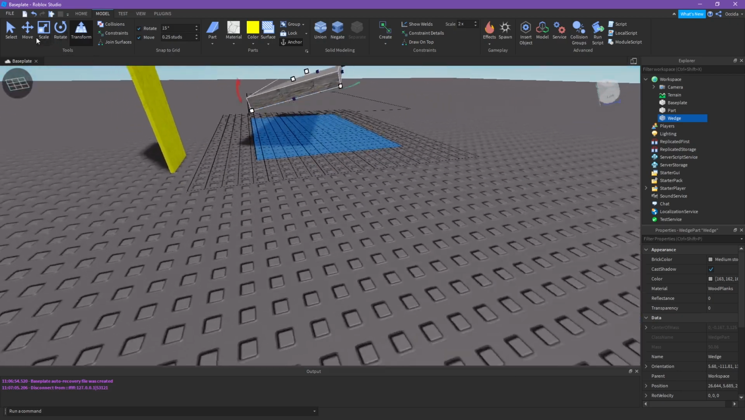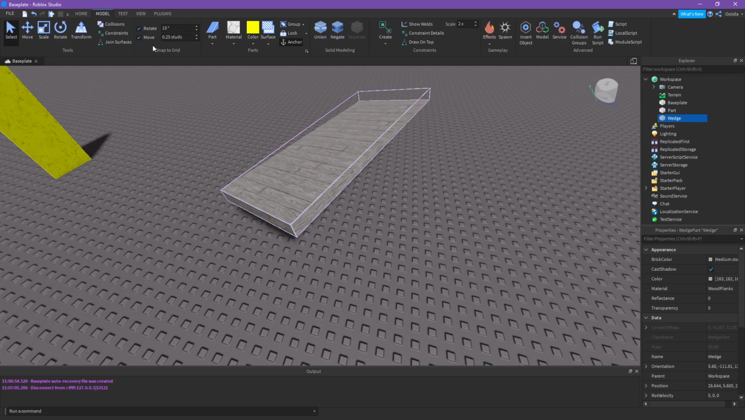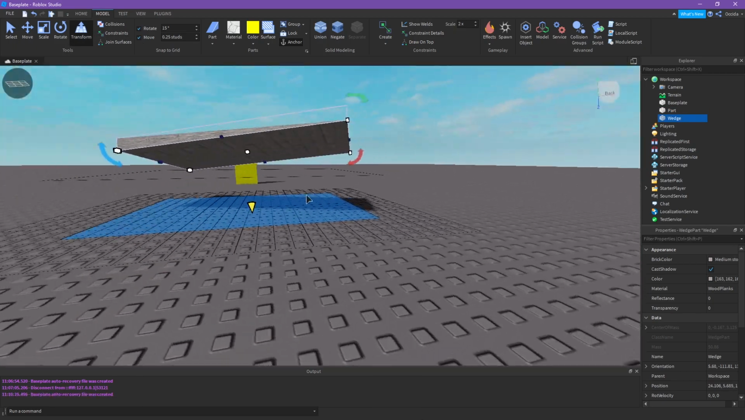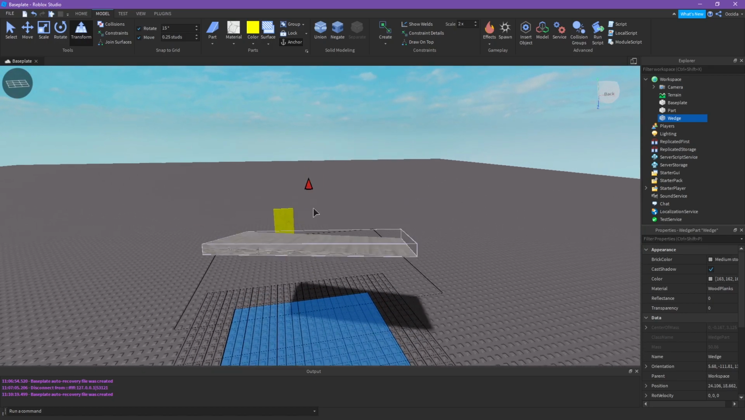Like with the regular move tool, this will snap it to any specific object. But with the transform tool, it'll keep it in place in the air. And if we want to move it up or down, we have these arrows right here. We can move it up or down with that.